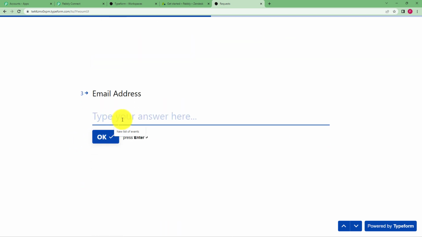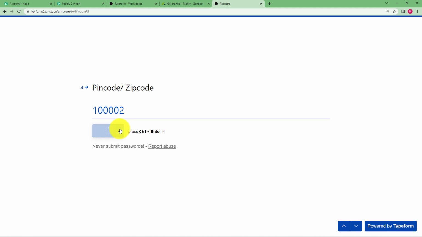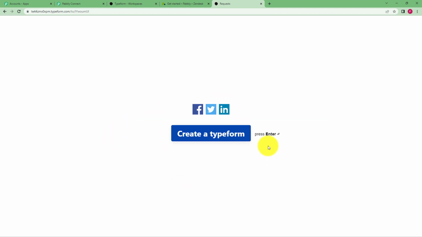You have to enter your email address over here. So I will just enter it. And then your zip code, so that whosoever person should reach to your place to look for the problem, whatever problem is there in your broadband connection. So you can enter your zip code and click on submit. So you have submitted this form.